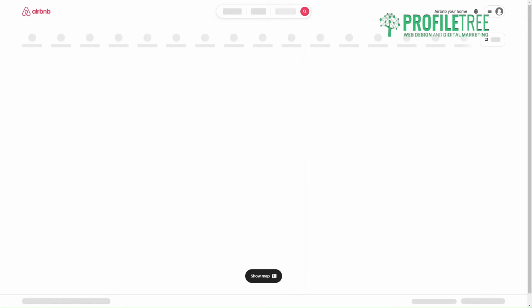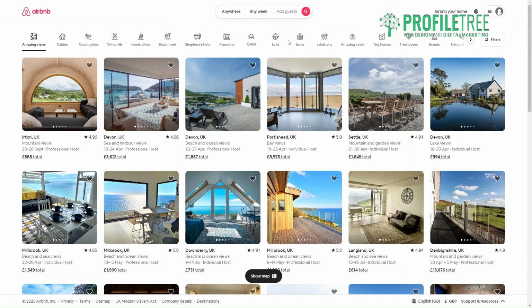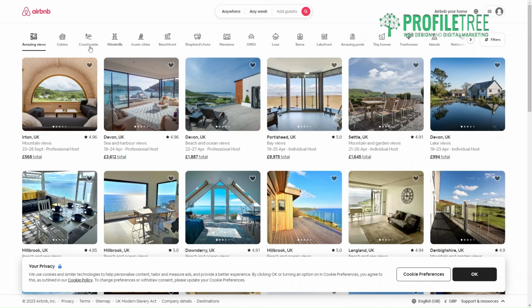Airbnb's website uses a combination of the horizontal menu and a search bar to help users navigate to the content they are looking for. The menu includes links to the main sections of the site, like cabins, countryside, windmills, iconic cities. Then they also have links with the search bar, allowing users to search for specific destinations and types of accommodation as well.